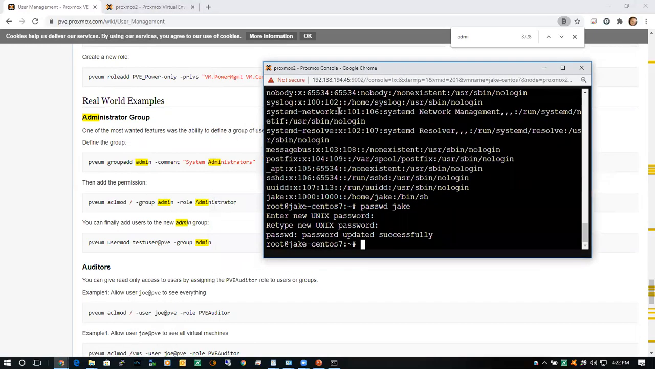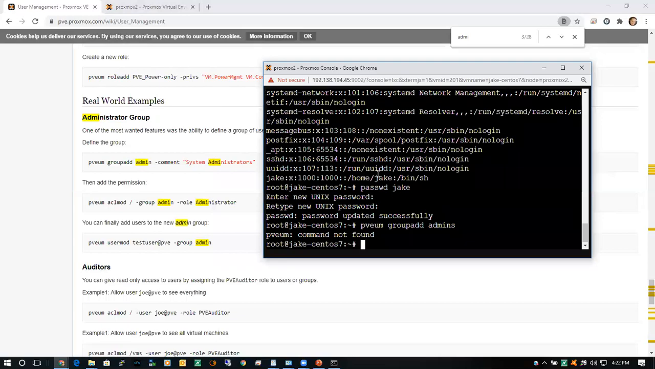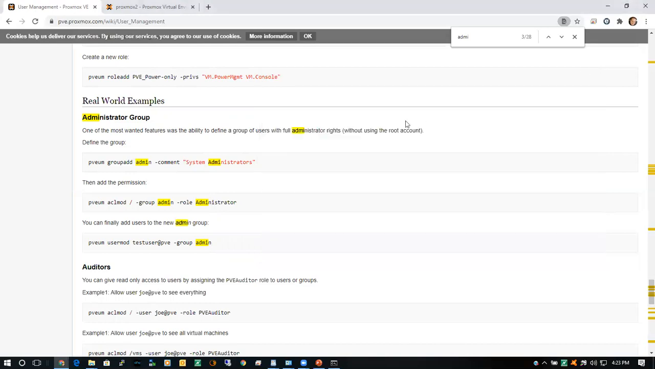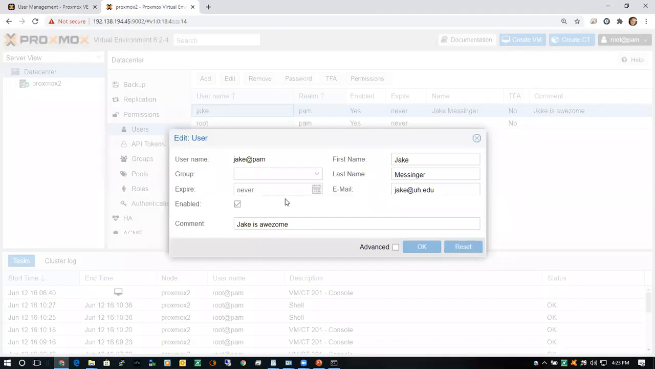So I added a user called Jake. PVEUM. This stands for Proxmox Virtual Environment User Management Group Admin. Did I already add one called admins? I think I did. Oh, that's CentOS. Can't do it in CentOS. Oh, you know what I just did? I added myself to CentOS. I did not add myself to Proxmox. That's why that wasn't working. Duh.